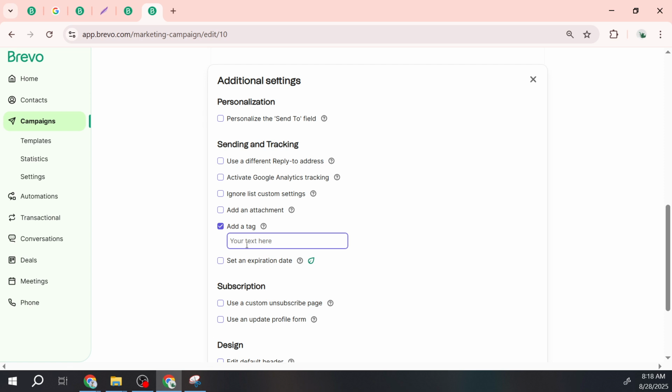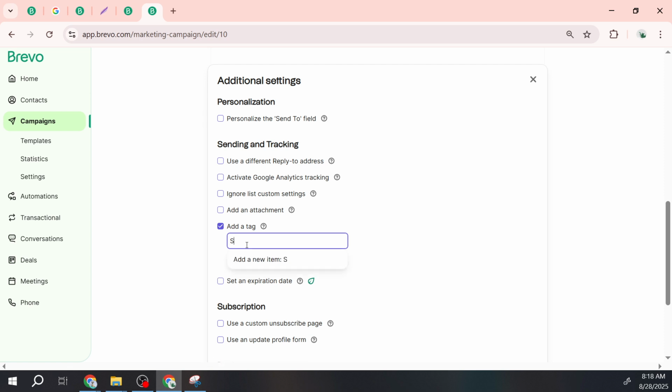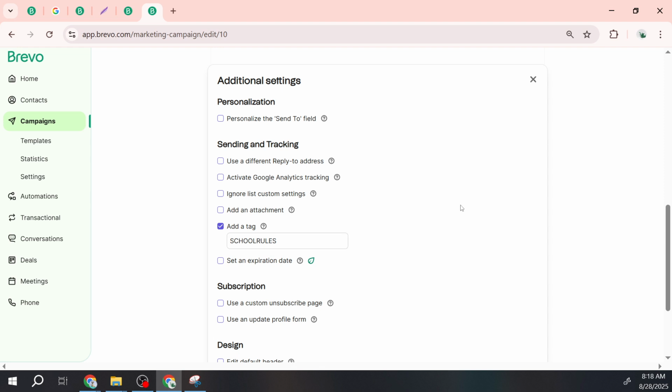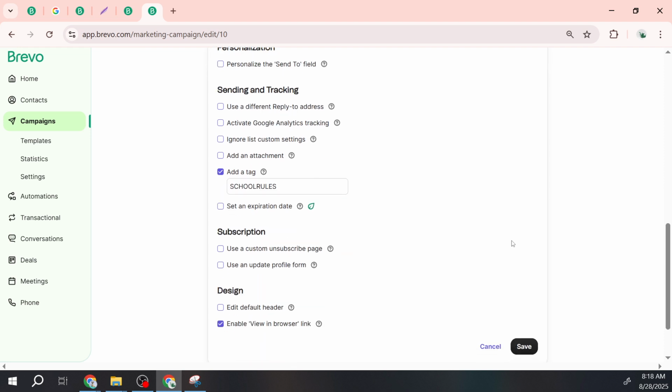Once you've confirmed that the tag you've entered doesn't already exist, click on Add a New Item to officially create it. This step ensures that your new tag is saved in Brevo's system, ready to be used in your current or future campaigns. And there you have it. You've successfully created a tag in Brevo. This small but significant step can greatly enhance the organization and effectiveness of your campaigns moving forward.